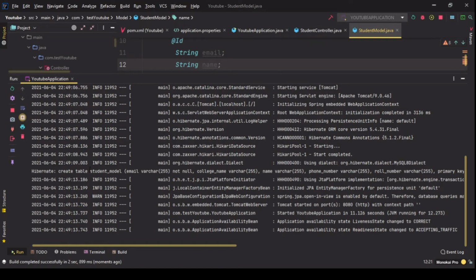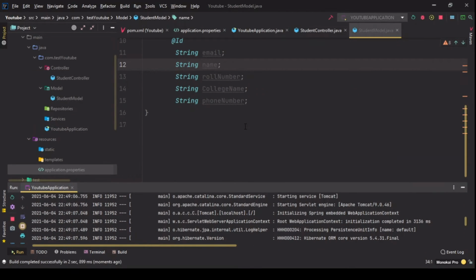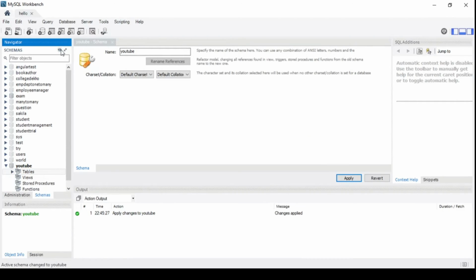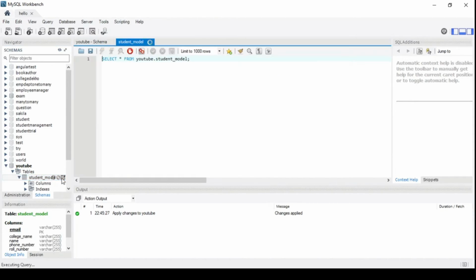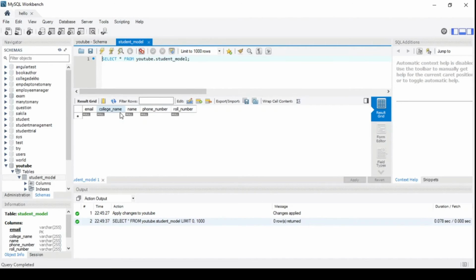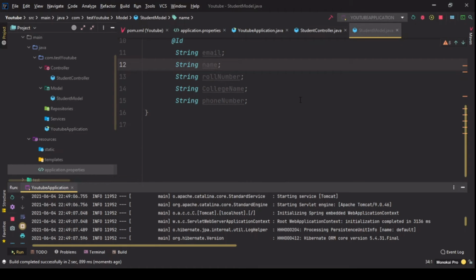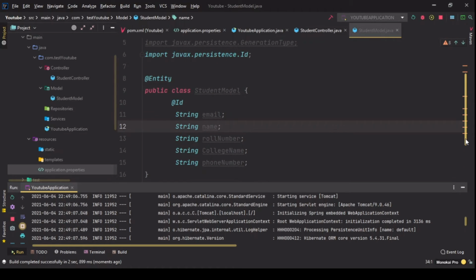See guys, it is creating your table. See, create table student, with email, college name, phone number, all the fields that you want. If we head over to our MySQL and refresh, now you see a student model named table is created, and all the fields like email, college name, phone number and roll number are automatically created. So this was configuring MySQL with your Spring Boot. In this way you configure your Spring Boot with your MySQL connector.